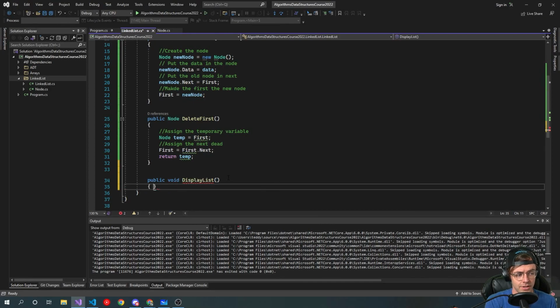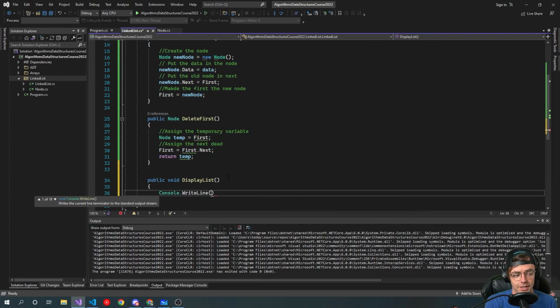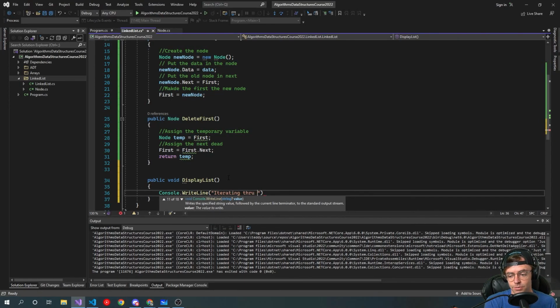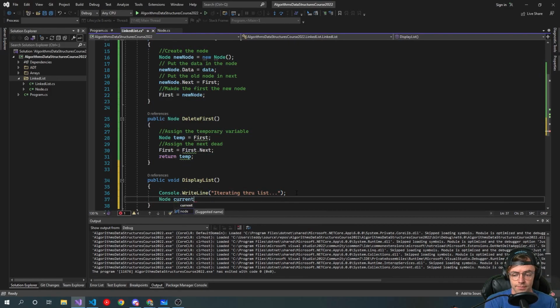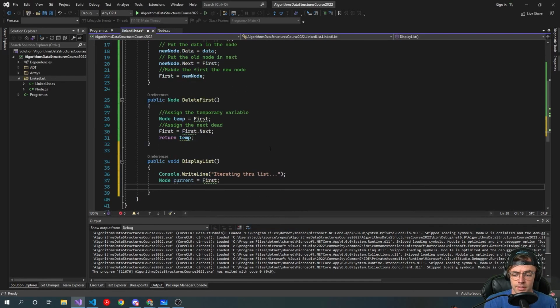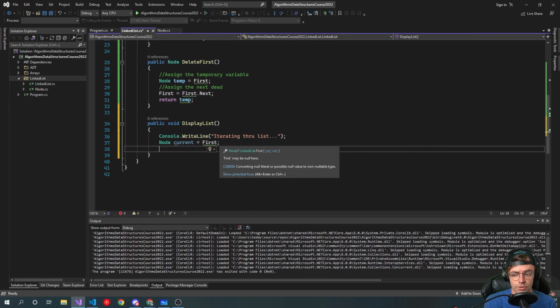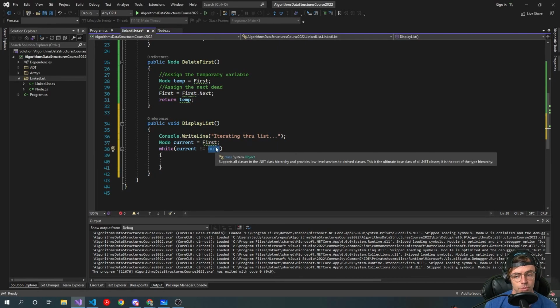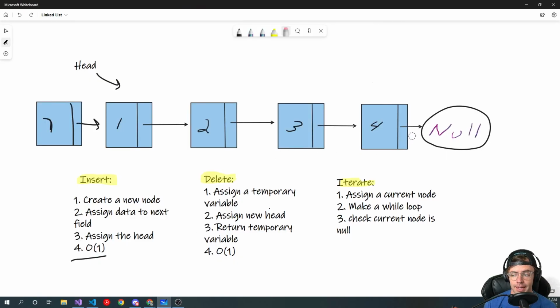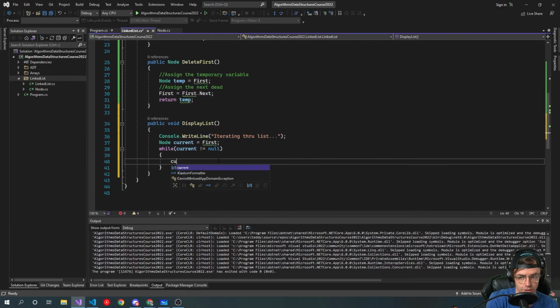So we're gonna go DisplayList, and we're just gonna put a nice little Console.WriteLine, and we're gonna say iterating through list, just to let us know what's going on. So go down here, then we're gonna go Node current equals first. We're going to assign it because we don't want to iterate through the first. We don't want to actually check the first because we don't want that value to be manipulated. Then we're going to go: while current is not equal to null. And this is why this is important, because we want to check if it's null. Once we get to the null, that's what's going to trigger the while loop to stop. Otherwise, it will keep going. So just be aware of that, otherwise you could run into issues.